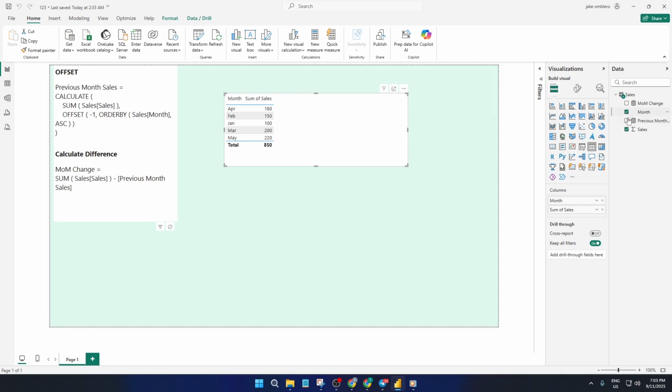Now let's see how this looks in Power BI. You can create your table visually right inside Power BI using Enter Data. It's quick and lets you follow along. Once you have the table you want, just add a table visual to your report and drag in the fields: month, sales, previous month sales, and MoM change. Magically, OFFSET will fill in the previous sales for each month, and your new measure will calculate the change.